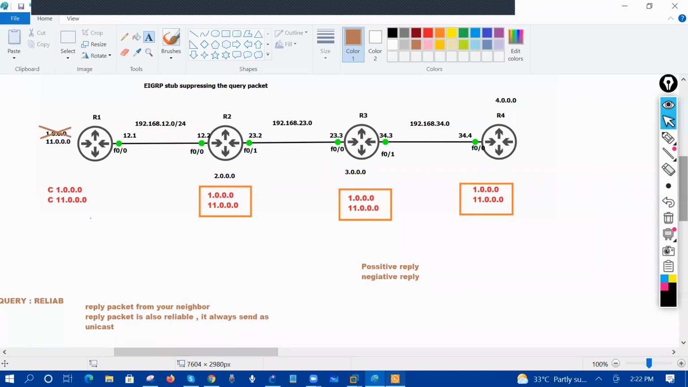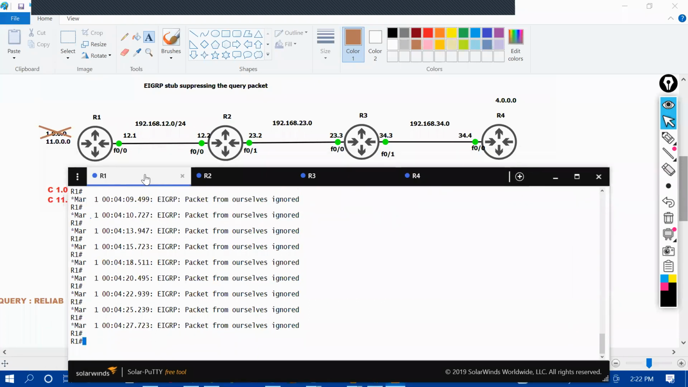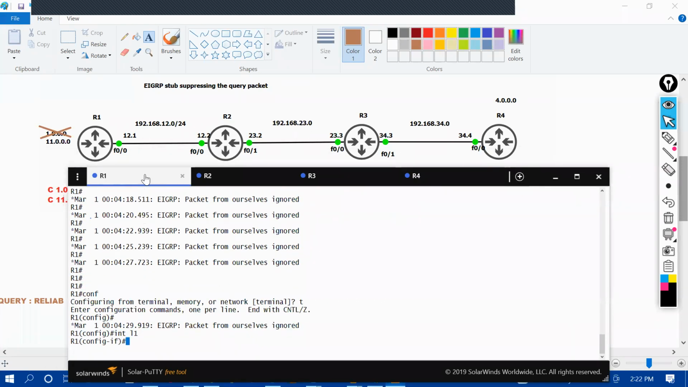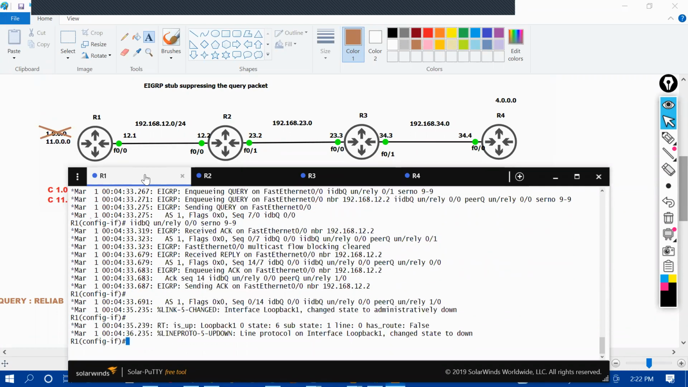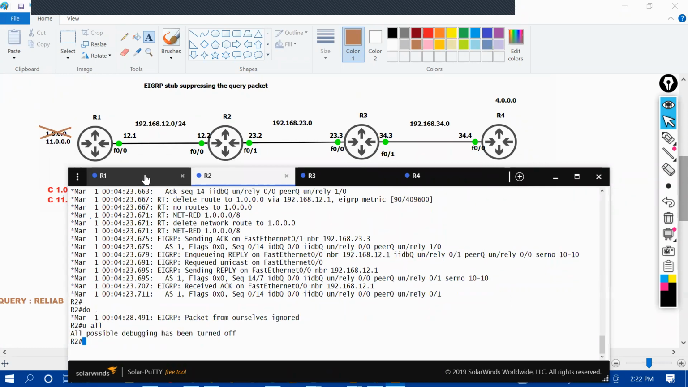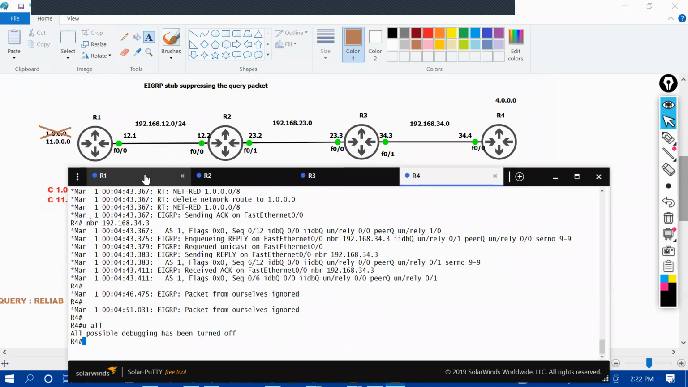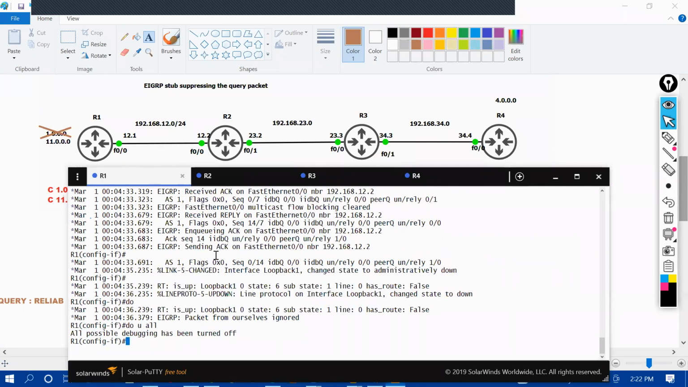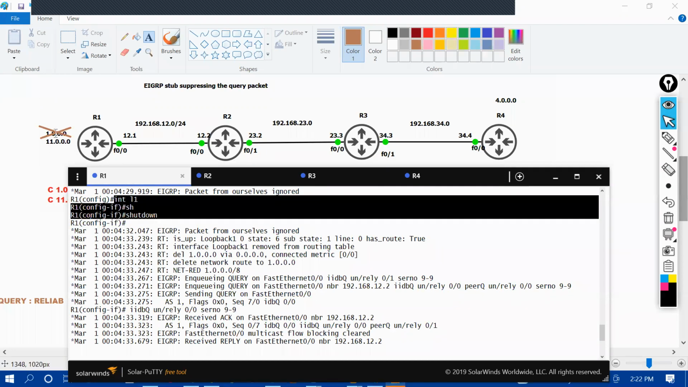Now, I'm going to lose this information on R1. On this loopback, interface loopback number 1, shut down. Can you see what happened? Understand from R1. R1 has lost the network loopback number 1, and this network is shut down now.